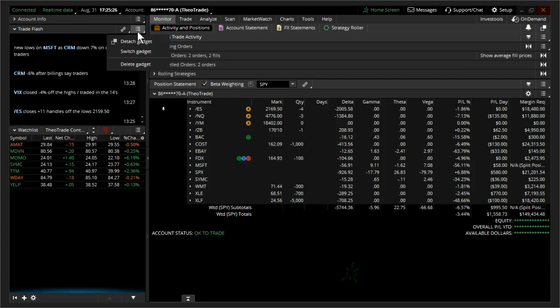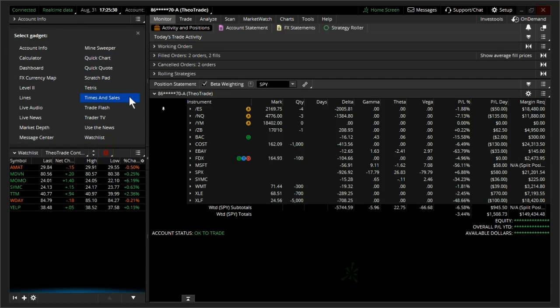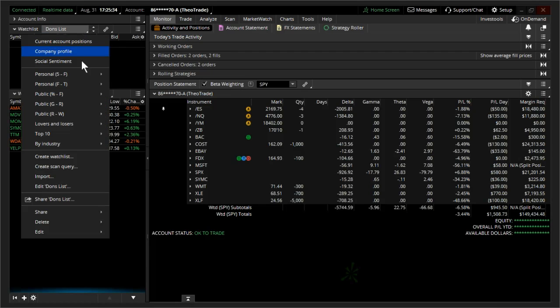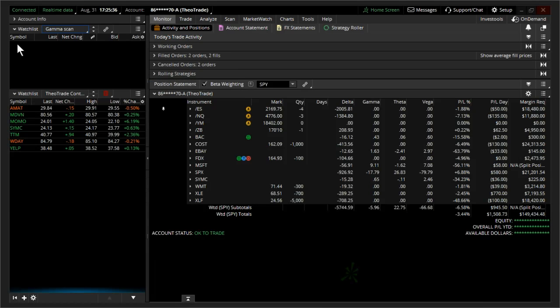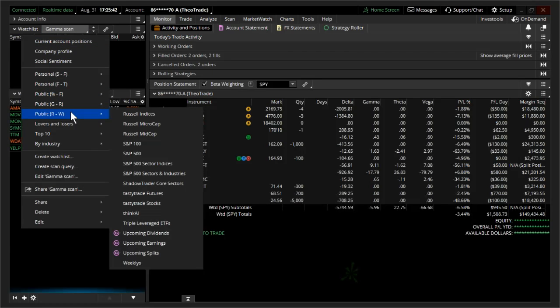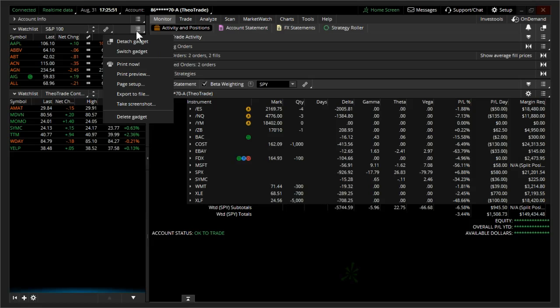Look, here's Trade Flash. Switch it to gadget, make it a watch list. How do you do that? Click make a watch list. Now I can make this a Don list, or I can make it my gamma scan. Gamma, gamma, gamma. Look, nothing came up. How wonderful. I can pull up multiple lists. I just pulled up the S&P 100. I wanted you to see that. You can pull up multiple lists in here.